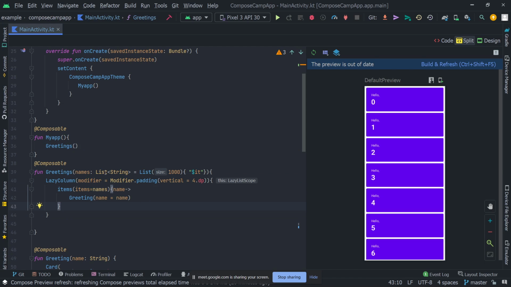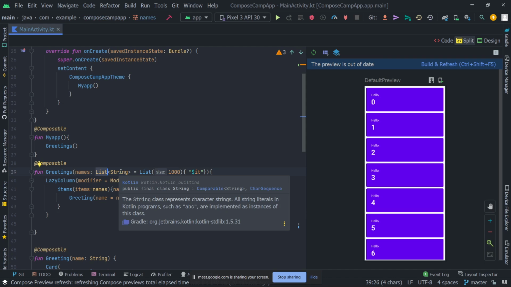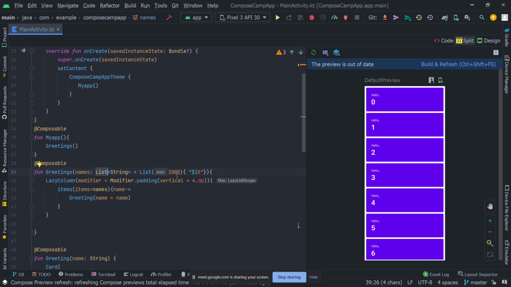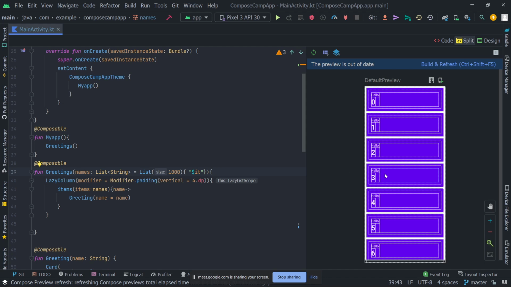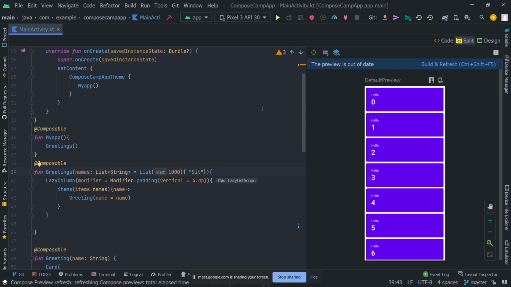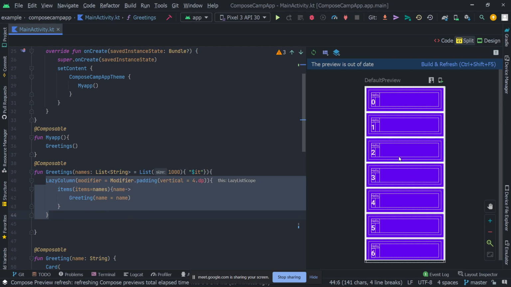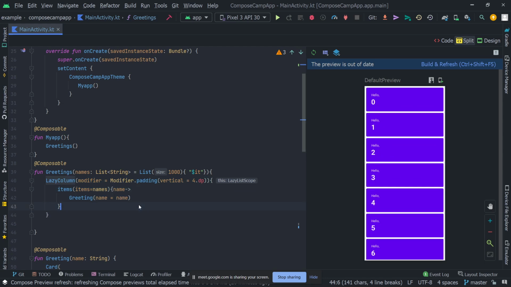In this, I'm passing a list. List is basically a collection of strings, what I have told you in the previous session. In that, I'm passing a thousand, that is the size of the list. So it will be printing a thousand every time. And in that, I'm putting a lazy column. Lazy column basically means I want everything to be aligned in the form of columns. So hello 0, hello 1, hello 2, it should be printed in the form of columns. So I'm using a lazy column.